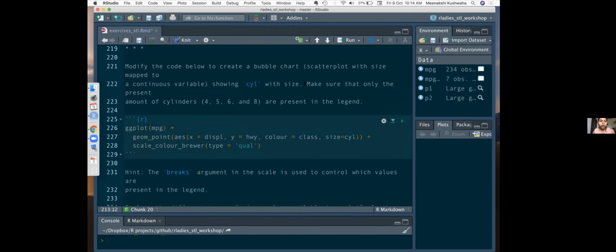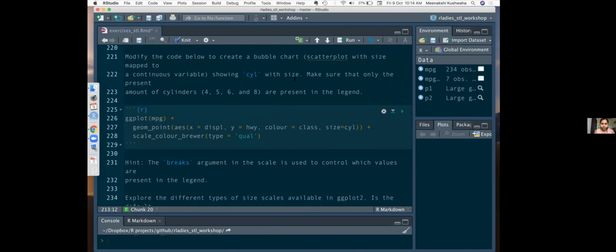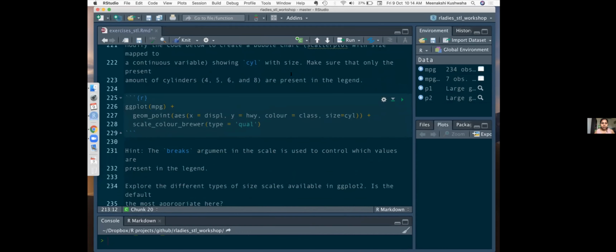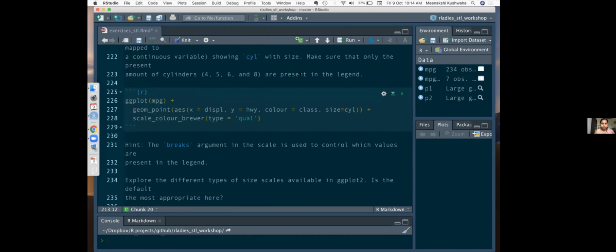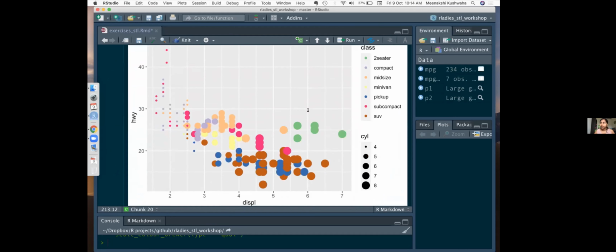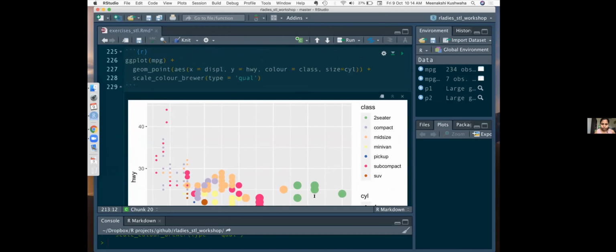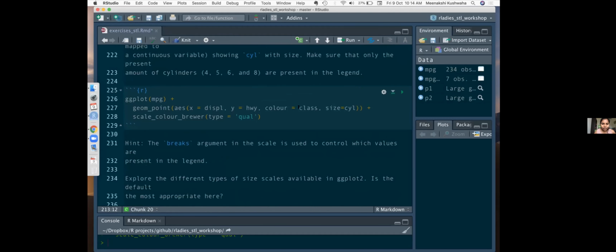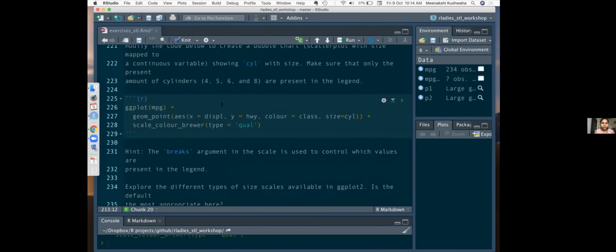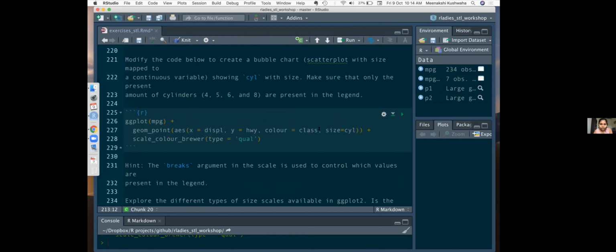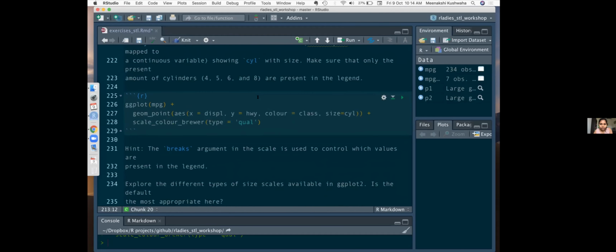Okay, modify the code below to create a bubble chart with size mapped to a continuous variable showing cylinders with size. Make sure that only the present amounts of cylinders, 4, 5, 6, and 8, are present in the legend. Oh, sorry, I think I showed the solution. Okay, so I have cylinders to size already. Only the present amounts of cylinders are in the legend. Okay, so let's see.